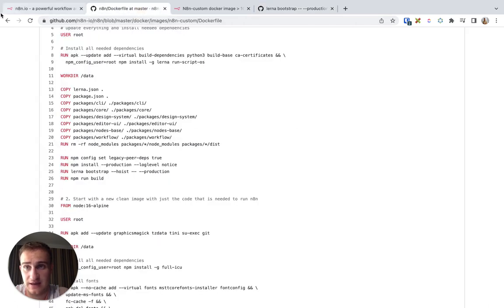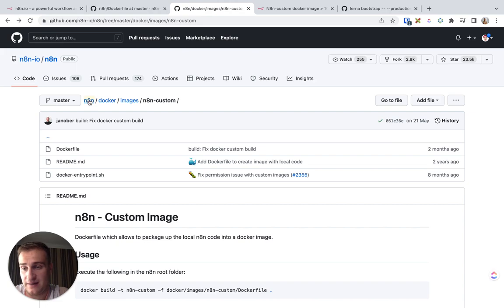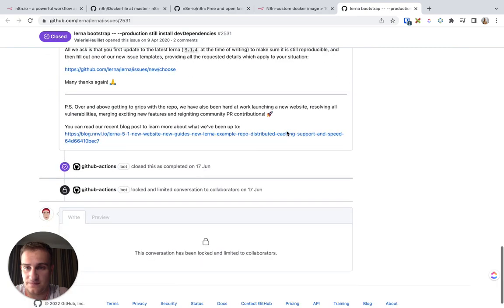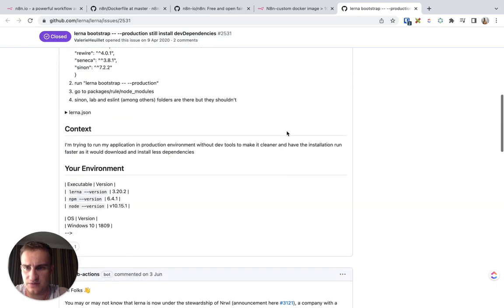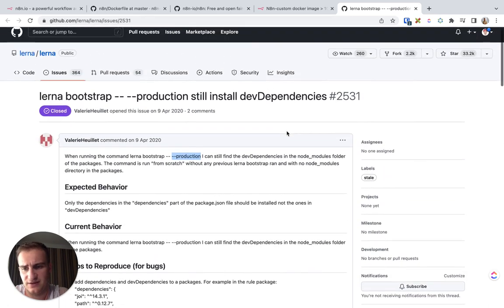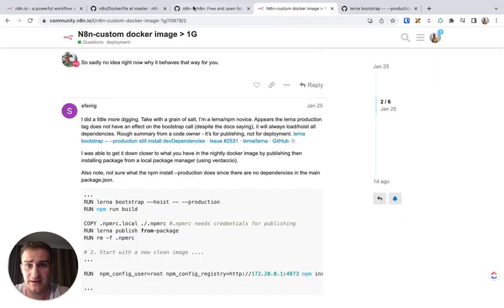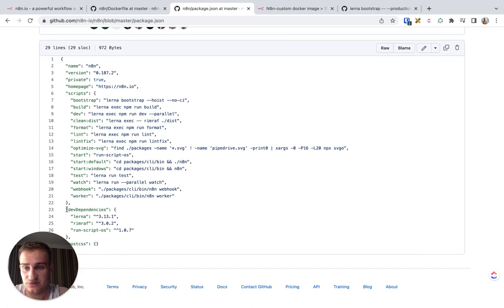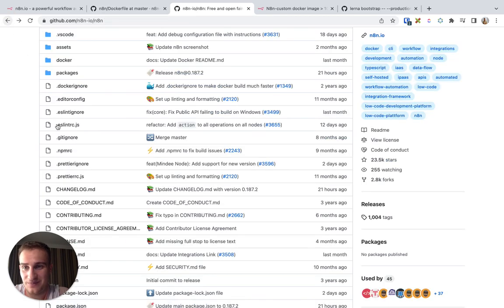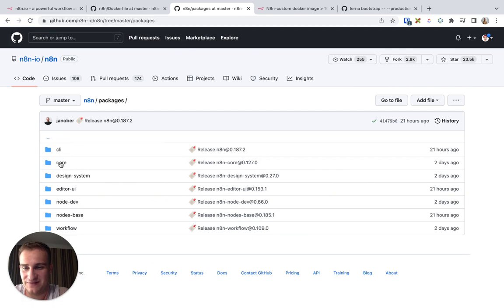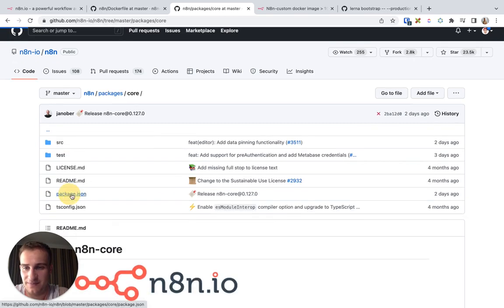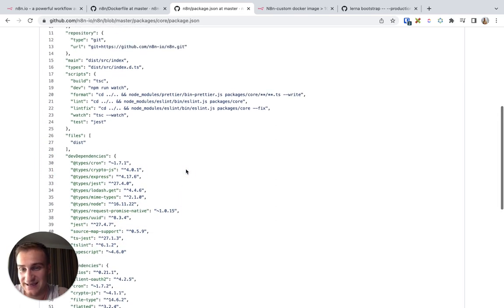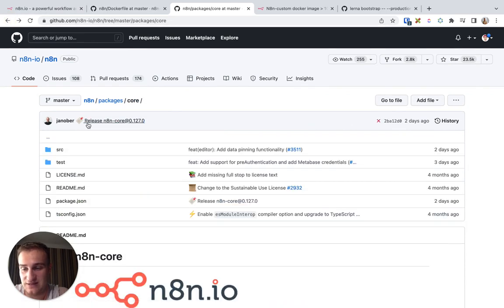I think it's a bug, and it's not understandable for me, but I saw an issue where some contributors of Lerna thought this is not a bug, that it should work this way. I completely disagree here. Only in the root package will the few dev dependencies you see here be omitted. But if you go down inside the packages, say the core, you have the package.json with a whole bunch of dev dependencies, and they are all included in this build. This is what makes the build overhead, because Lerna works that way.